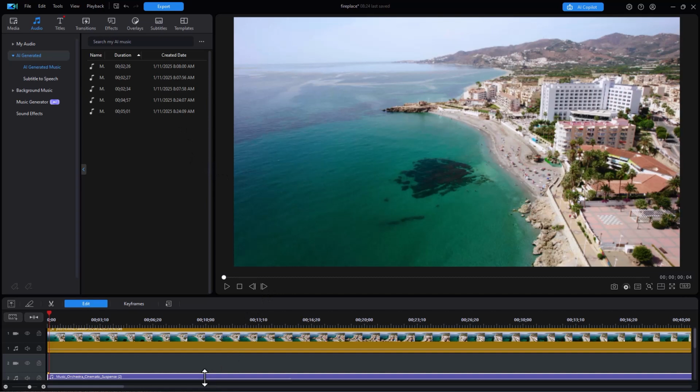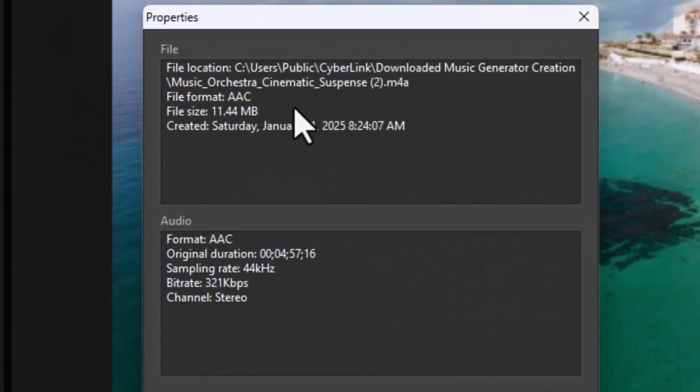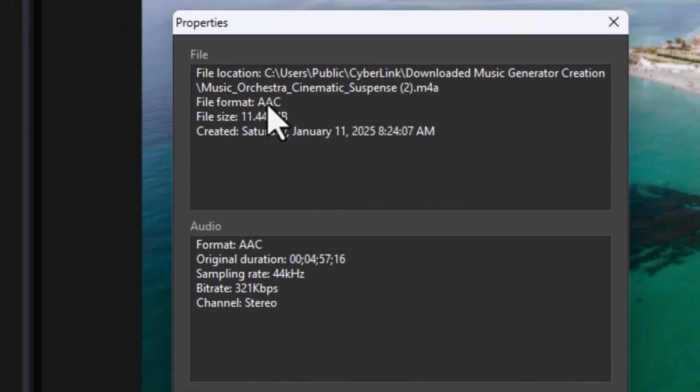Now what I found out is if you right click on it, let's give myself some more room here in my timeline, I right click on it and click on properties. Over here it tells me where it is. It's under users, public, cyberlink, downloaded music generator creation, music orchestra, cinematic suspense 2. So this gives me the location of the file. I've got the creation date, file size, and everything. So if you want to find it in your file system, that's where it stores it.